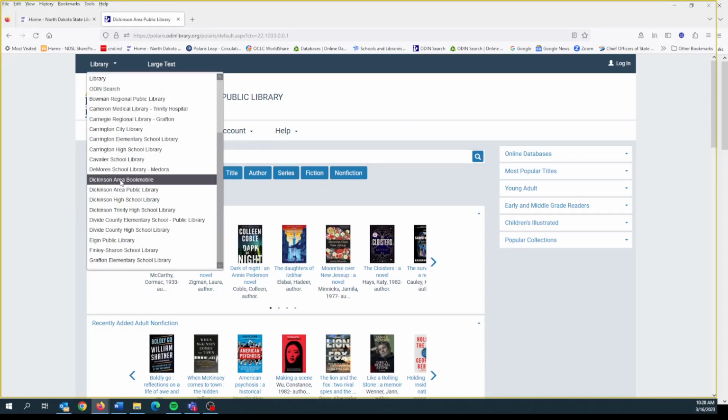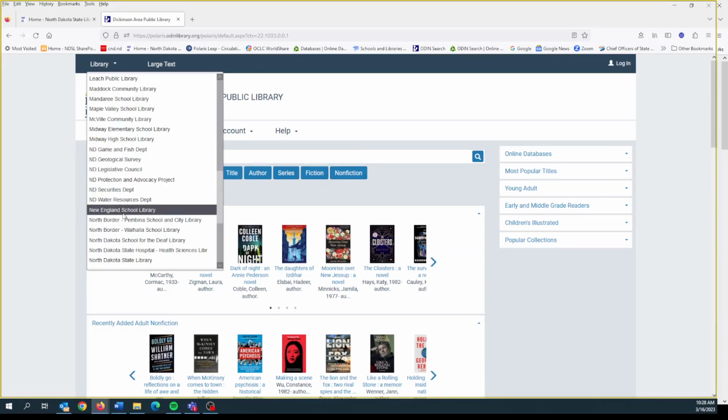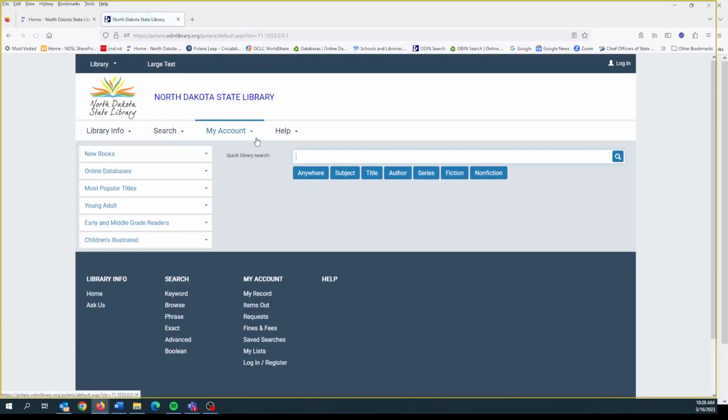I'm going to drop the box down here and I'm going to select the North Dakota State Library. And now we switched it to the North Dakota State Library and we are just searching the collection at the North Dakota State Library.